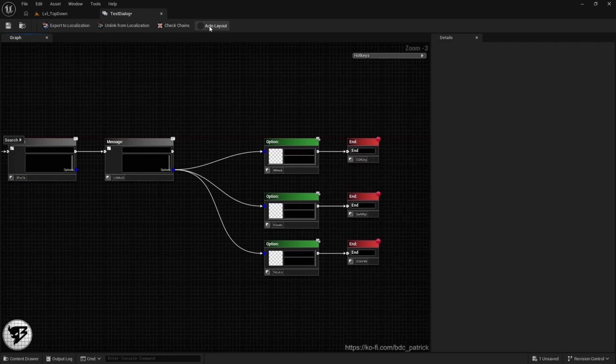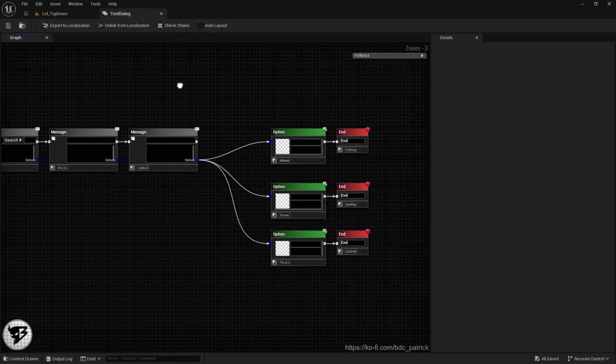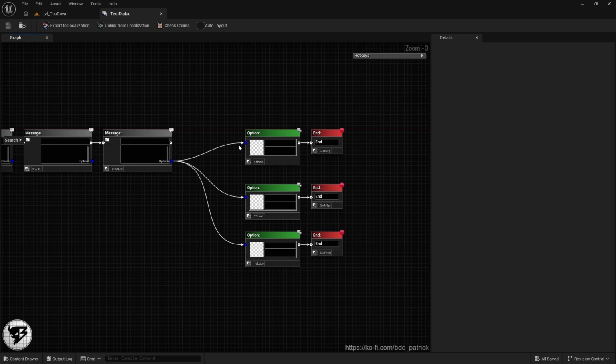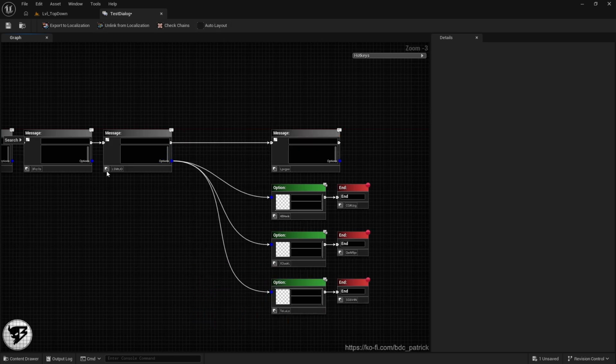Auto layouting also calculates the curves of the outputs to not overlap each other. So if you have a message node here, this would overlap. Now it's not.